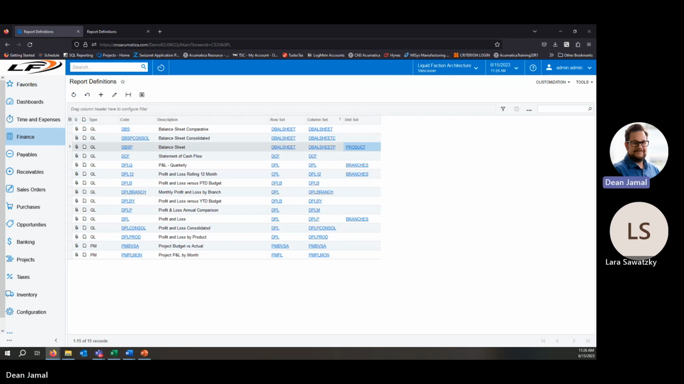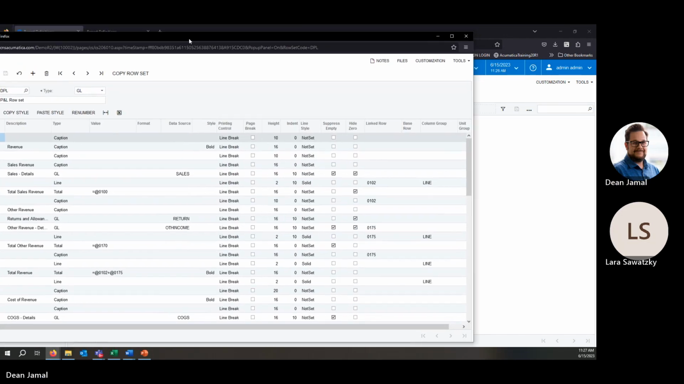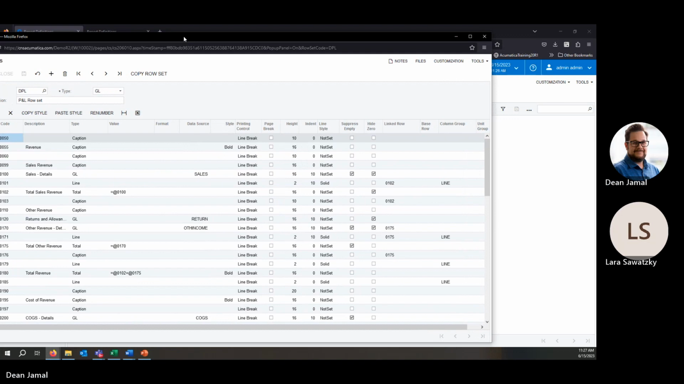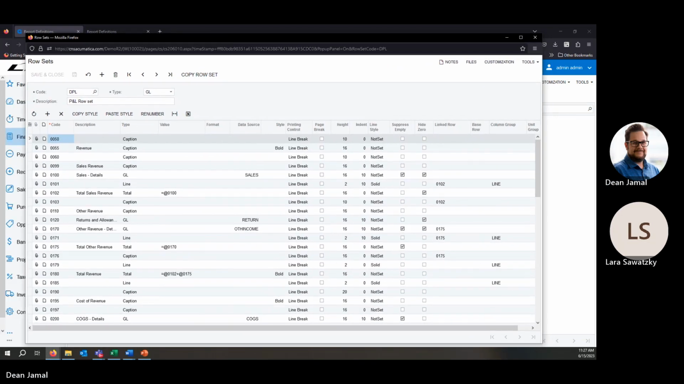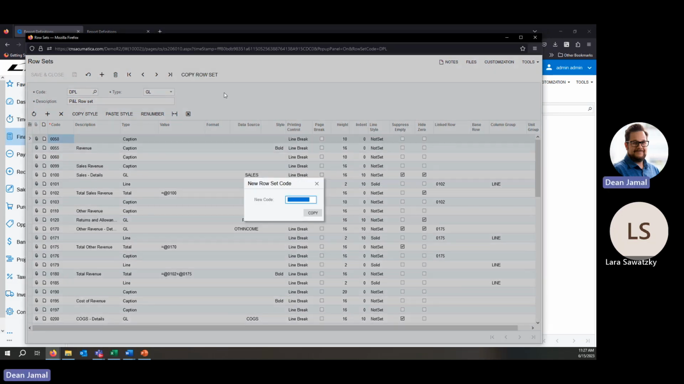Okay, so let's dive into a row set and see if we can make some changes or updates. Instead of a balance sheet, let's look at a profit and loss. So profit and loss right now is using the DPL. If I copy this row set, we'll call this test DPL.